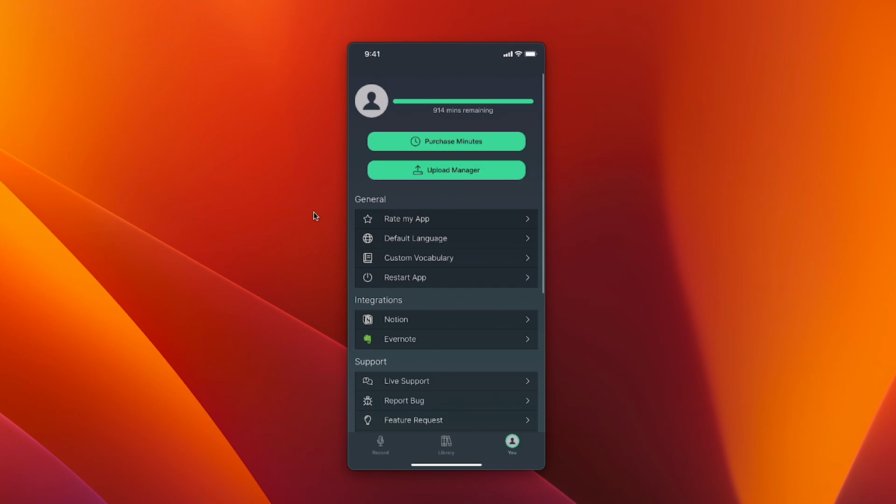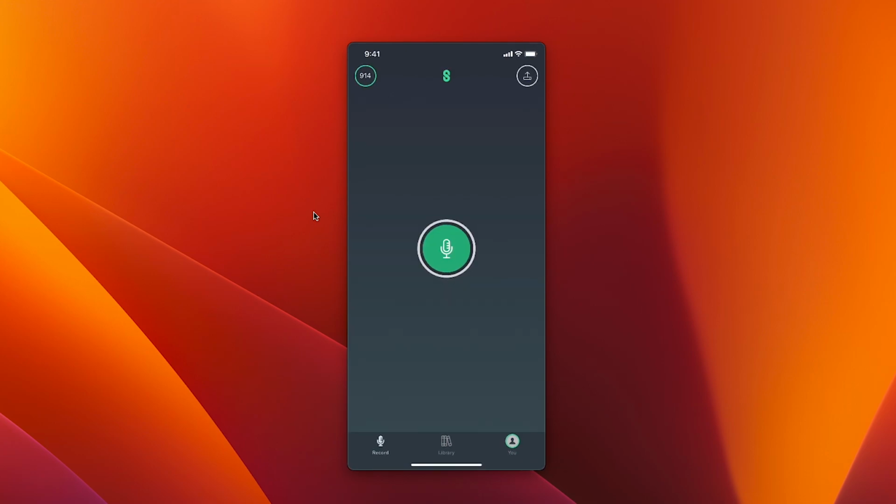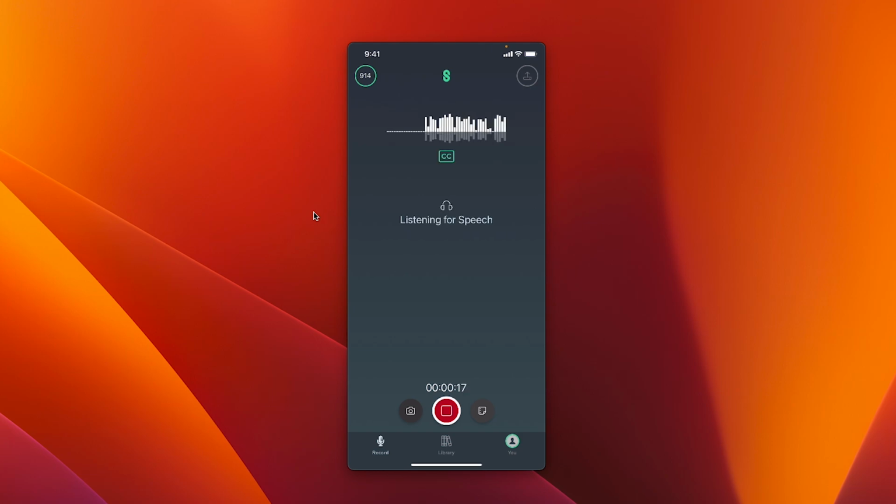I'm going to flip back to the record screen. If I hit the big green record button, it's going to start recording. And it's now using the microphone on the device to listen for speech. And we can see the little waveform at the top to indicate that it's capturing some audio. If I press the little CC icon there, that's going to enable subtitling or captions. So it's going to transcribe what is being said in real time.